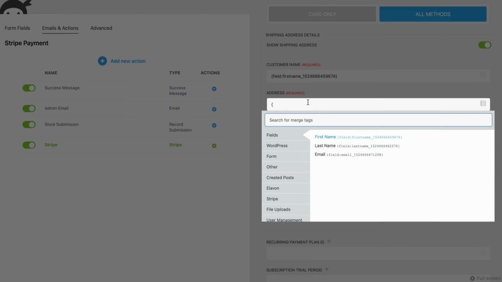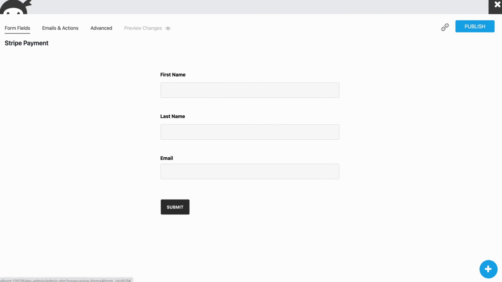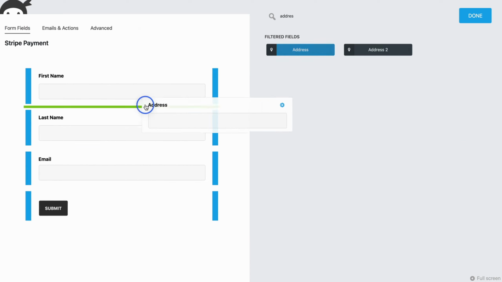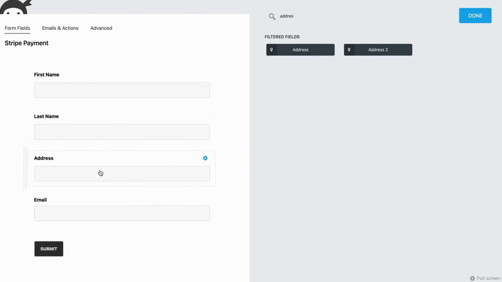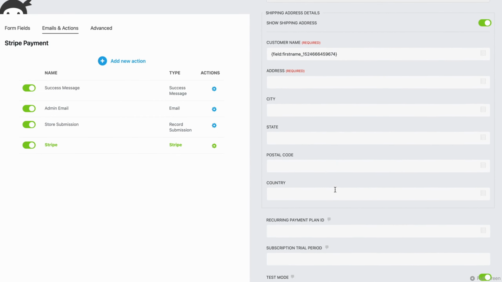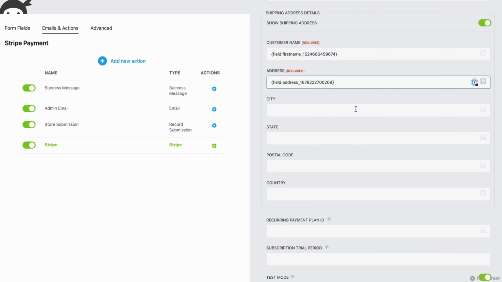We did not include an address field, so that is something you'd go back here on the form fields and look for address and add it into your form anywhere you want. Then you'd go back here to email actions, address, and you'd select it from the merge tag. And you just do the same with city, state, zip code, yada, yada, you get it.